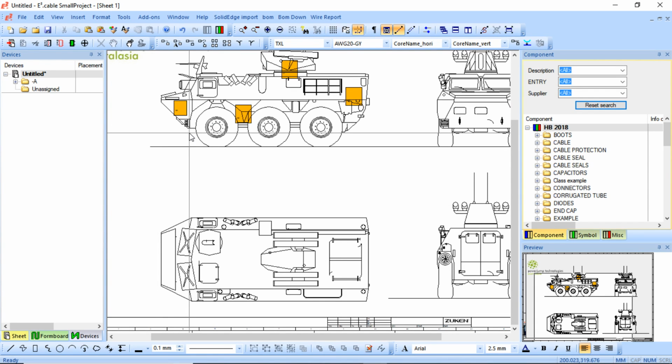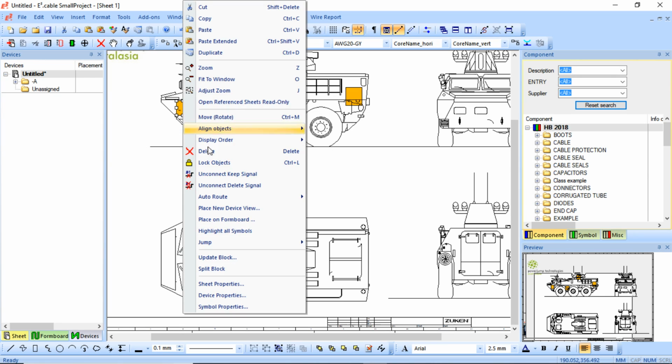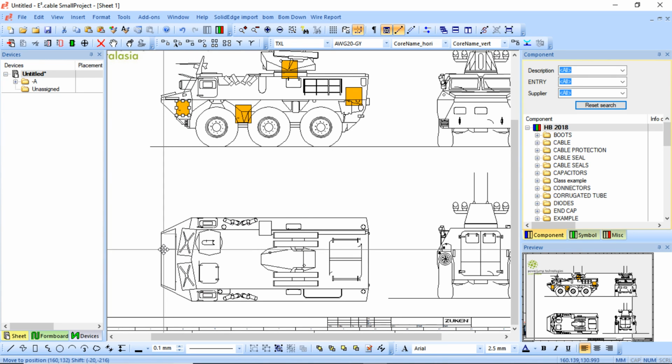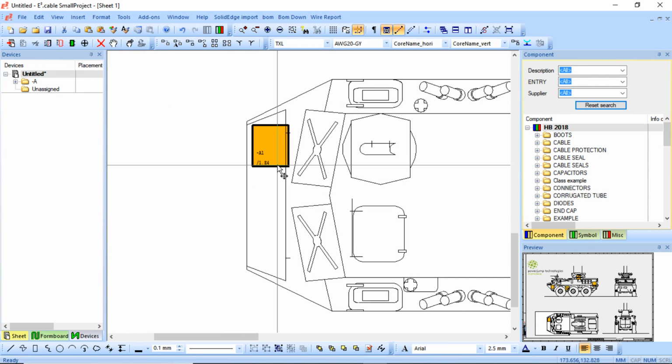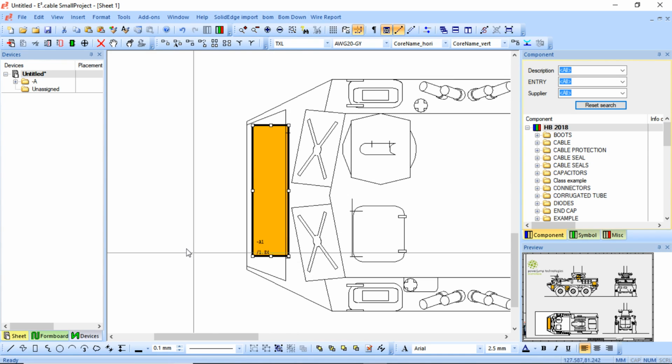So with this particular one, for example, assuming this is a control unit that I want to use a side view as well as a top view. So what I can do is I can right click, I can split this block, and it'll let me place that same particular instance in a different position. Let's just expand that out.